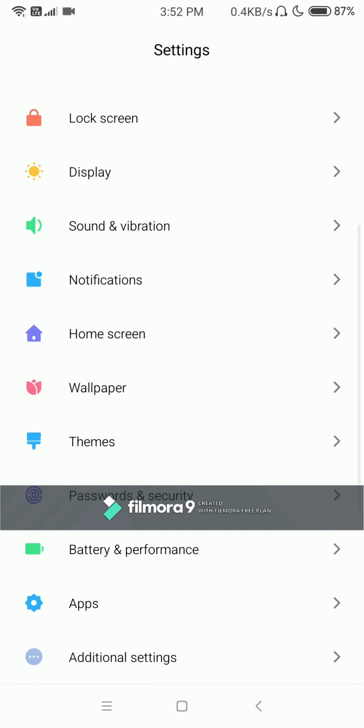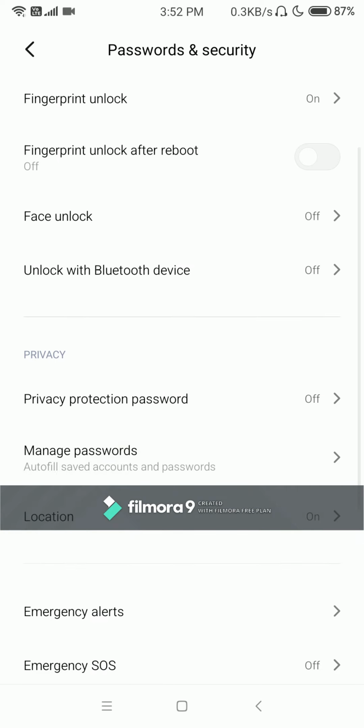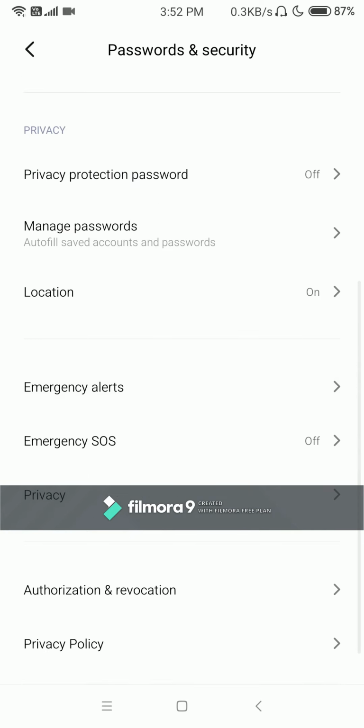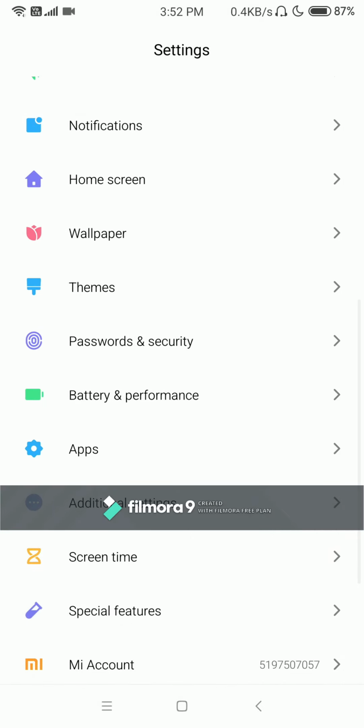Yeah, so I have to mention that I didn't like the new theme app you get. I will show you later on. Password, everything works fine. Face unlock, fingerprint unlock, password, everything works. Emergency SOS, etc. Battery and performance.